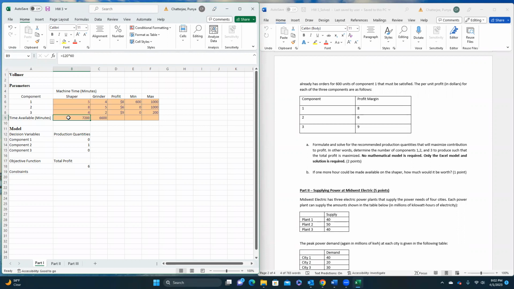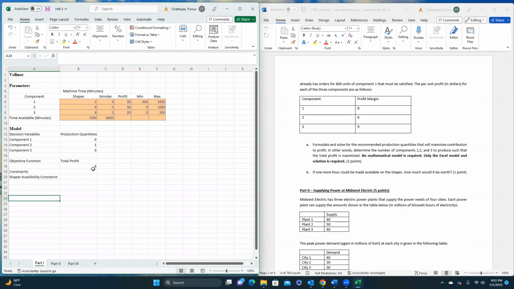So this is a resource constraint, which means the total amount of time that you're spending in the Shaper needs to be less than or equal to 7,200 minutes. So I'm going to name it Shaper availability constraint. And the constraint is basically going to be, the left-hand side of the constraint is going to be whatever total required. I can name it total required. Even if you don't name it, it doesn't matter, as long as you have everything formula-wise, you should be good. And then the total available.